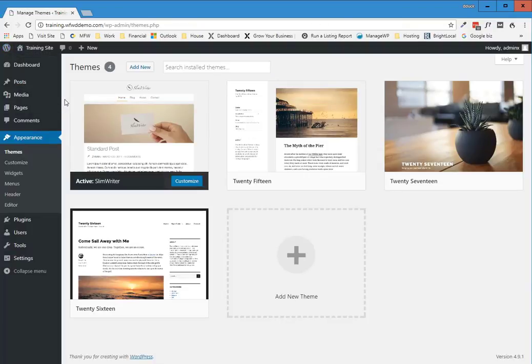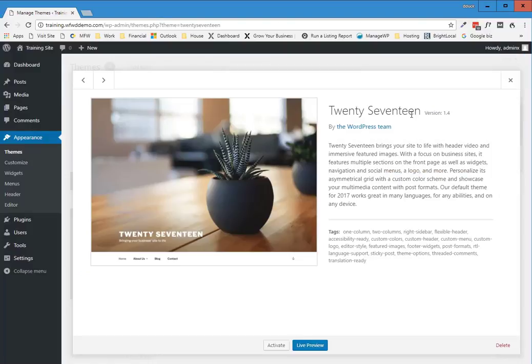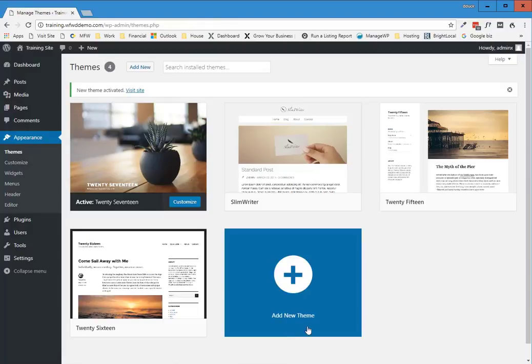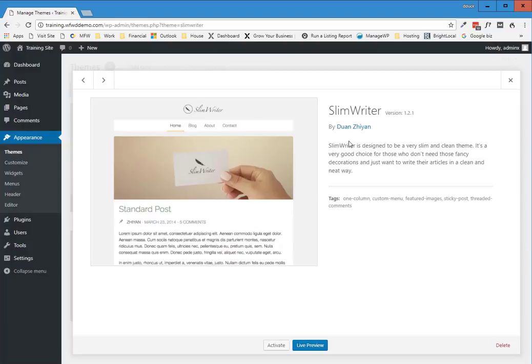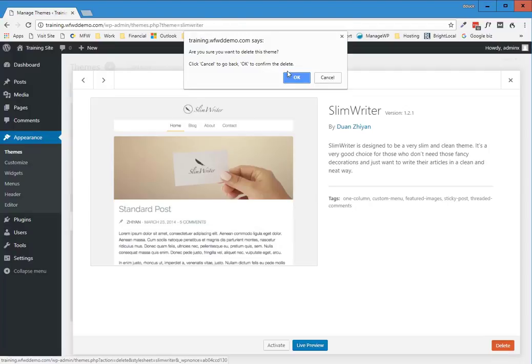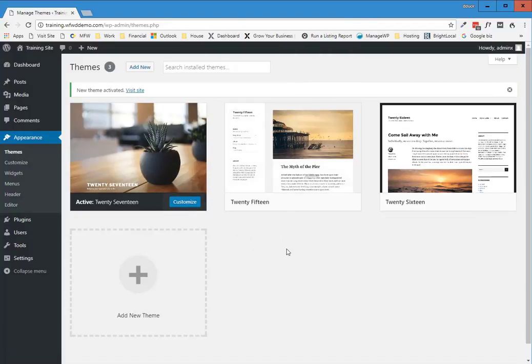So let's say that we didn't like what that looked like and we wanted to go back to our previous theme or a different theme. All you have to do is click on your theme, hit activate, and we are now back to the old theme and looking the same way as we did before. And if you wanted to get rid of that theme, say that we do not like this theme and we want to go ahead and get rid of it, just select it, hit delete, OK, and it's gone.